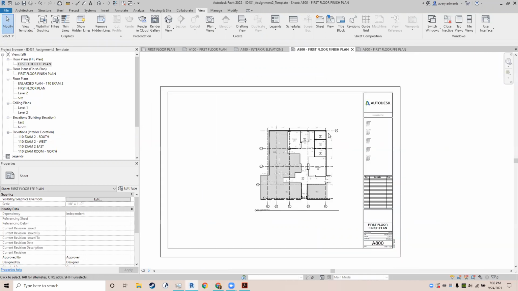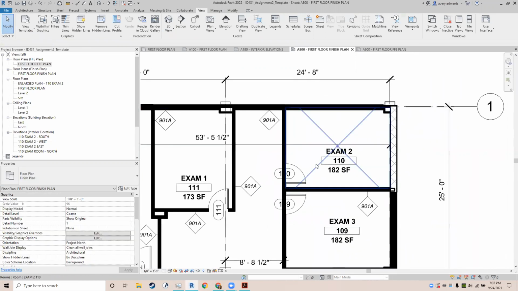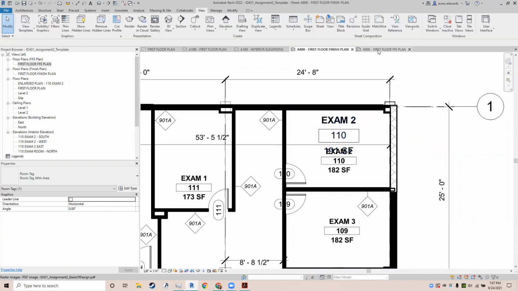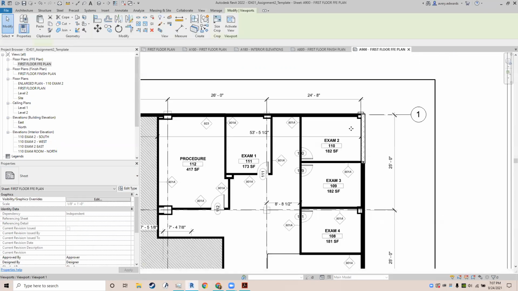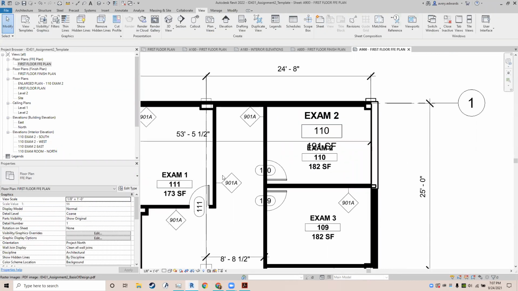Oh, room tags. I need to come back over here. Get inside my view. I activated my view. I'm going to place a room tag. I'm going to change it to the right type so it shows my square footage. I'm going to activate this view. I'm going to place a room tag, and I'm going to change it to the right type. Okay.